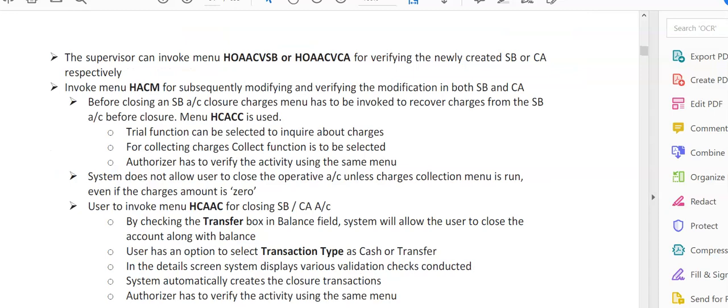Now please keep on noting down the various menu options that I'm showing you on your screen. The supervisor has to invoke the menu options HOAACV SB or HOAACV CA, V for verification, for verifying newly created savings or current accounts respectively. The user has to invoke menu option HACM for subsequent modifying and verifying the modification in both savings and current accounts.